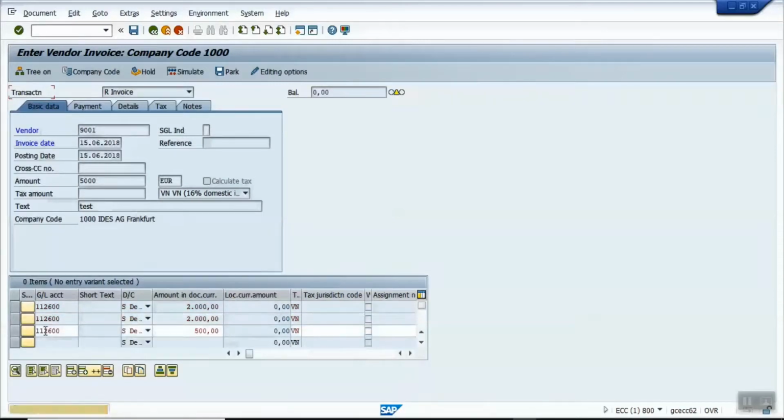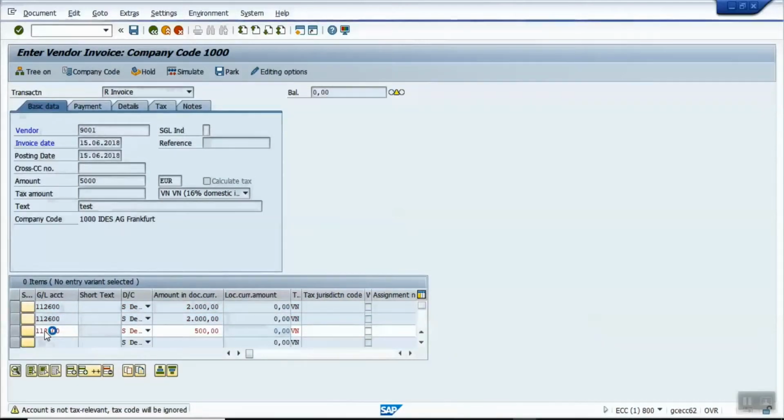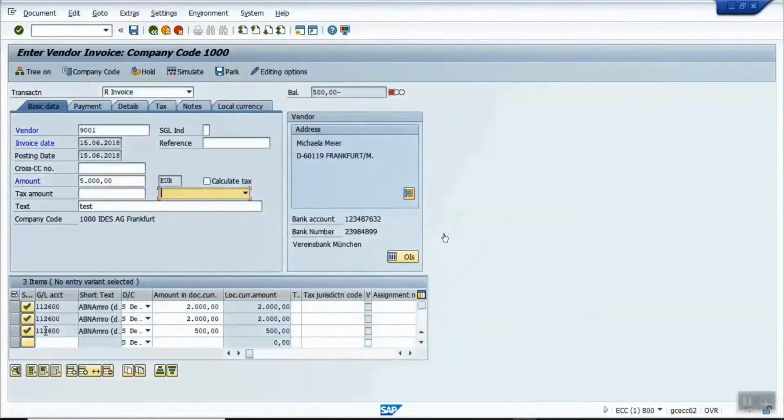So here I click enter to record the line item, and then if you notice, we have a balance of 500, so here we need to add a line item by selecting the first row, and then we insert a new row, and we could add the balance amount. So this is one option, or you could just add it below. It's up to you.